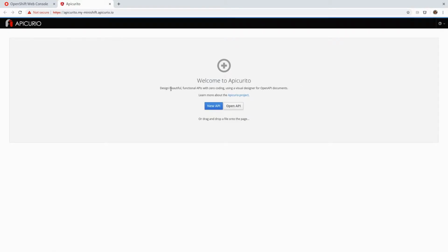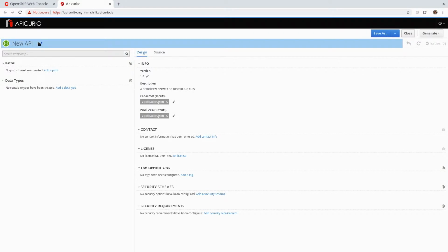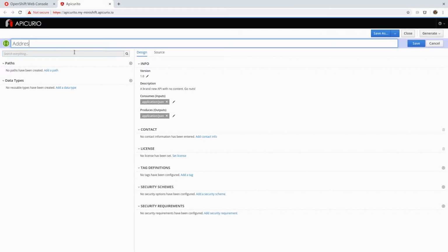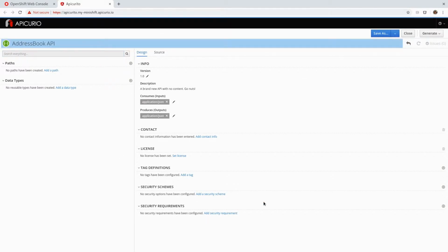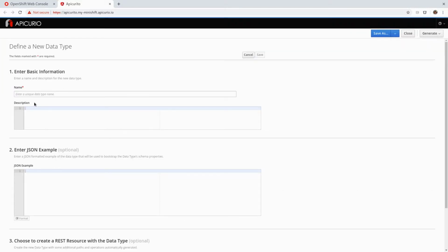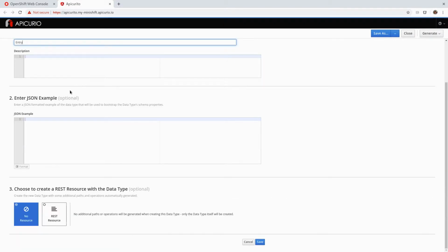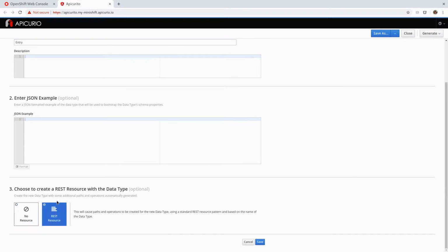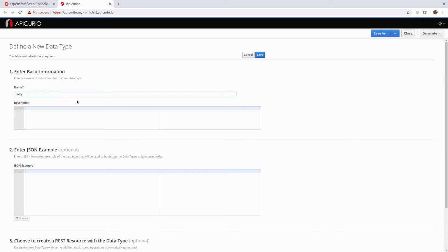In Apicurito, as I said before, we can create an API for our application. So let's do it. Address book API. As you can see, the web UI is pretty descriptive. I would like to create a data type which will be an entry in address book, and on the bottom of the page I can easily create REST resources based on the name I provided.